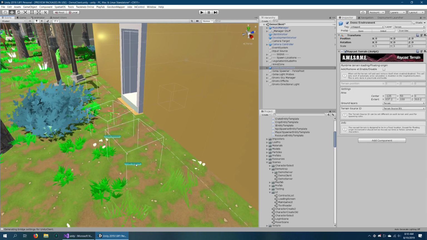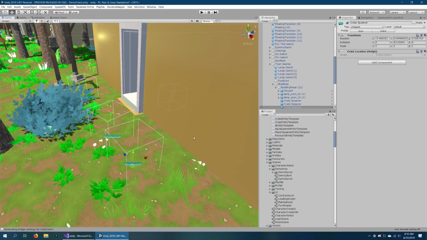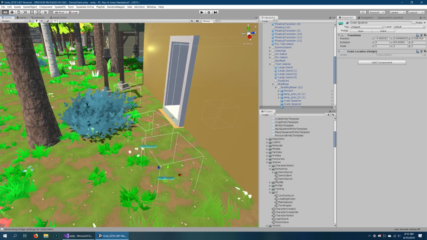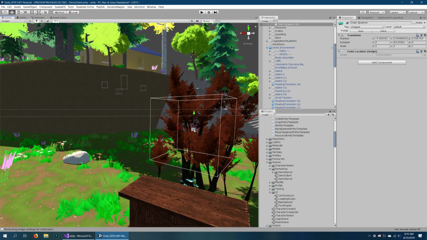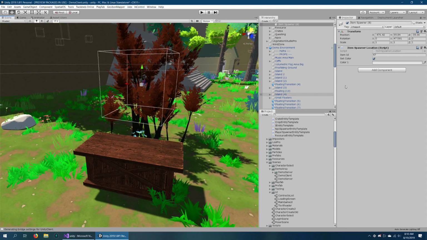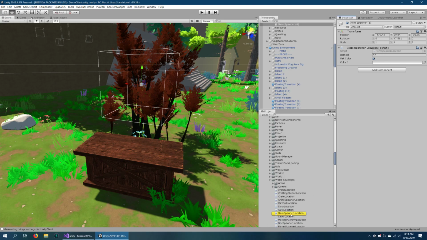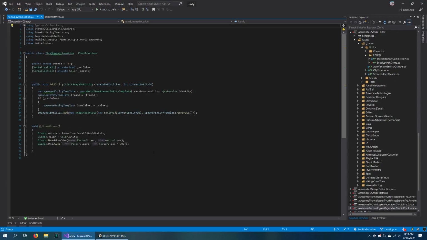These are my spawn locations for certain objects. So this is so that I can set up crates that spawn into the world. These right here are item spawners where I just set the ID, set if it has a color, and I have a bunch of these classes in the world.